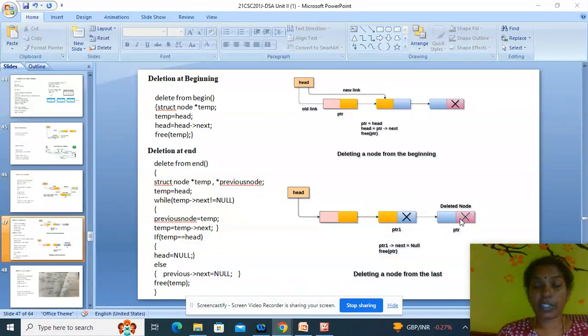Next we have to reach the end position. This is the end of the list, which means the end of the list's next field is always null. So now you can check the condition: temp next is null or not. Yes, here the temp next is null, so the pointer stops here. The temp pointer is now pointing to the last node of the linked list.